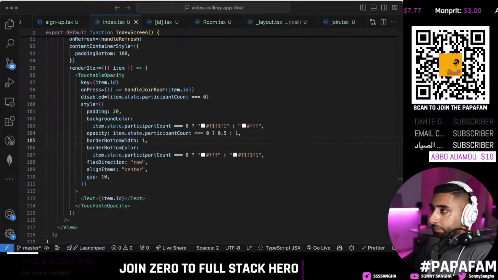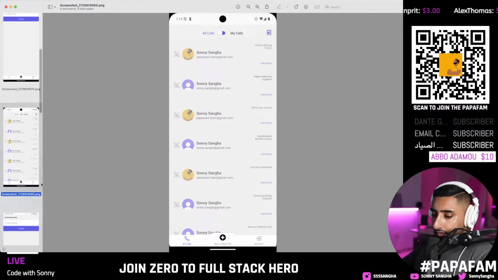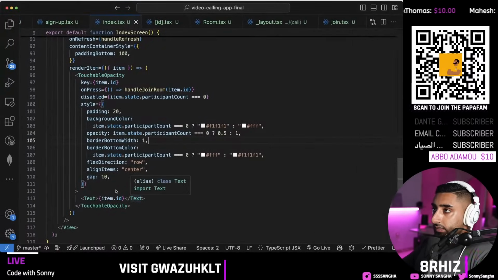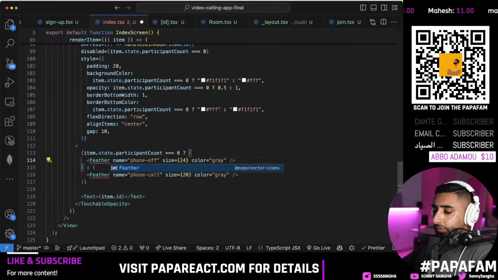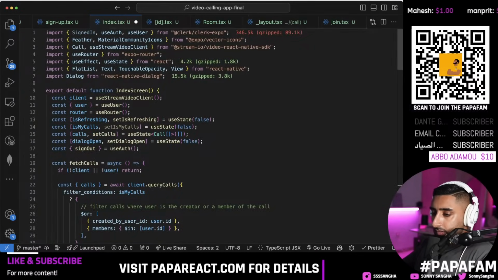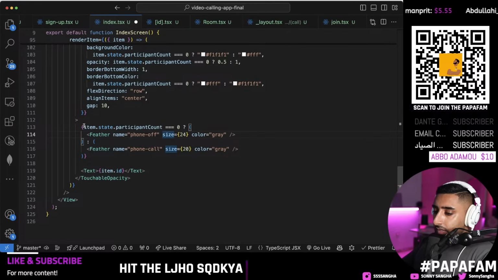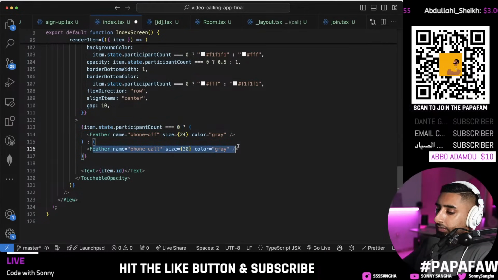So first up, I'm going to say if the phone call is active, it's going to show two different icons. So show this if it's active, this if it's not active. Easy enough, right? We can go ahead and do this. Import the Feather Expo icons from here, and so forth. Where is it? Feather material icons. There we go. And we're going to say phone off based on the participant count. Basically if it's empty, phone off. Otherwise, it'll say phone call.